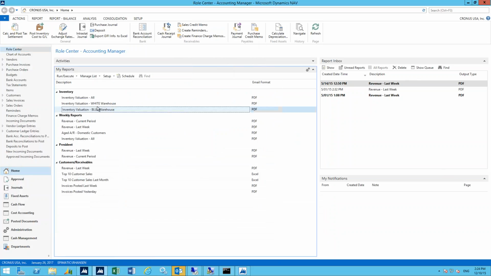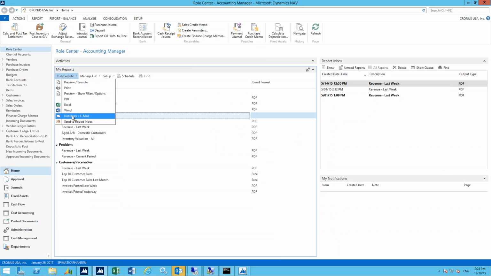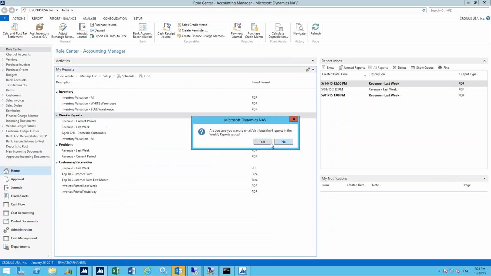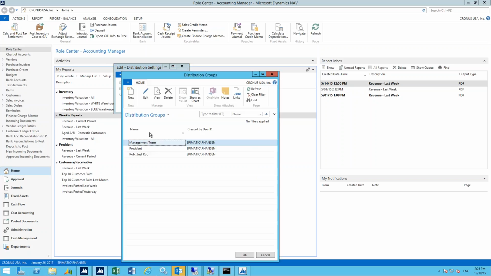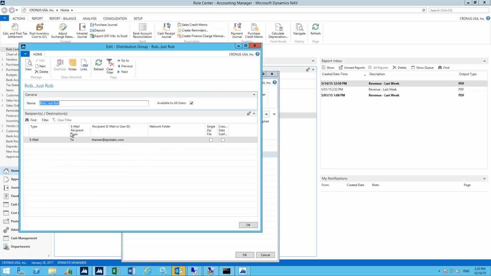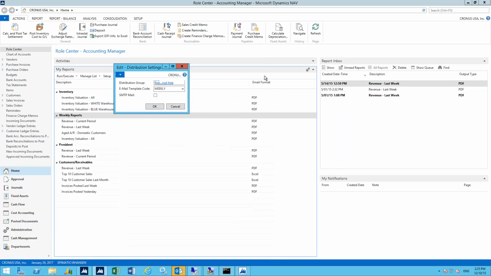And that works with a single report, or I could select a whole group of reports and do the same thing. So I could select the weekly report package and distribute it out, and this would, let's see, I don't know if I have everything configured here. Here's a simple example. I had set up just myself as a distribution group. So we'll see, it should open up an email.